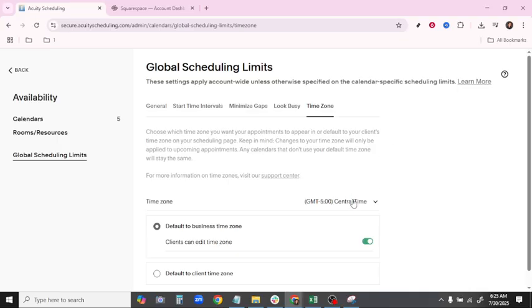By following these steps, you've now successfully adjusted the time zone settings for your Acuity Scheduling account. This precise alignment is critical to managing your schedule effectively and preventing any mishaps or misunderstandings related to appointment times. Keep these instructions handy for future changes, and you'll always have your scheduling on track.